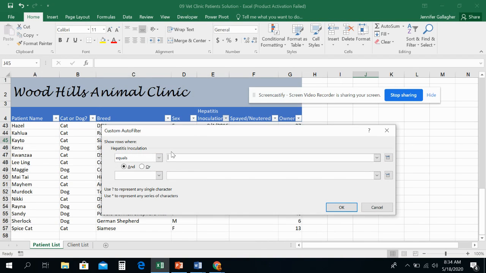And we have 2 lines here. If we do 1 line, we are just looking for 1 criteria. And if we do 2, we're looking for more than that, but we have a question between And and Or. I'll get there in just 1 second. So in our custom filter, the first box says we're doing this for hepatitis inoculation. We're going to choose is before. So we are looking for dates that are before 1/1/2016.